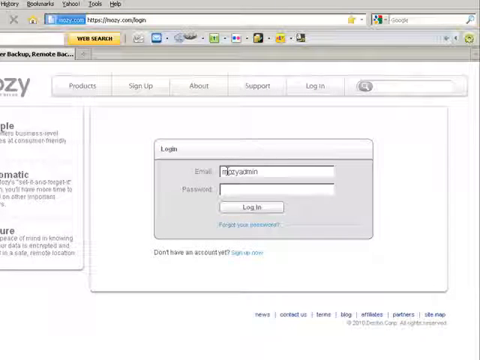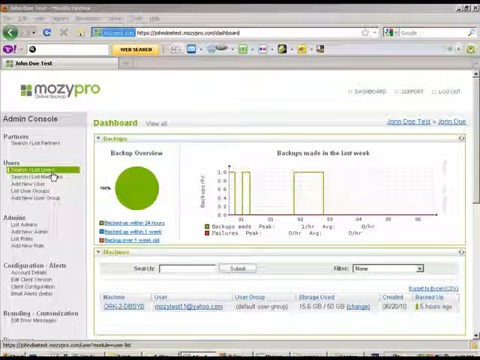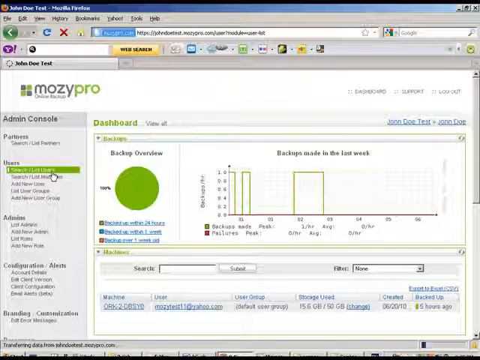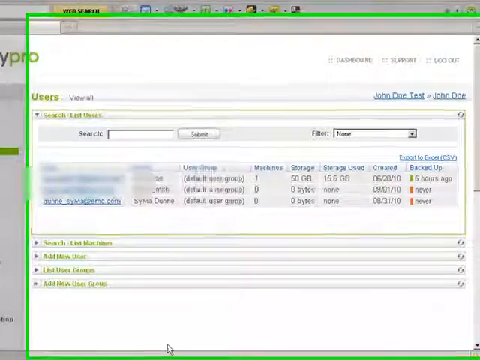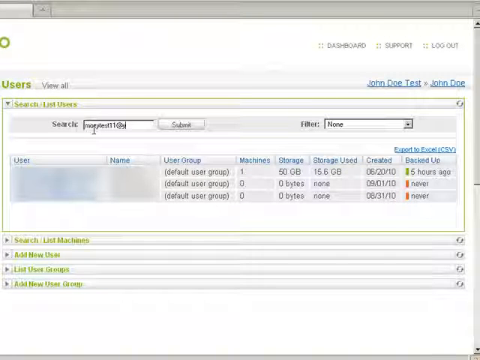First, log into the admin console at mozy.com/login. Under Users, click Search List Users. In the search field, enter the email address of the user that needs additional storage space. Here we enter John Doe's email address, mozytest11@yahoo.com, and click Submit.